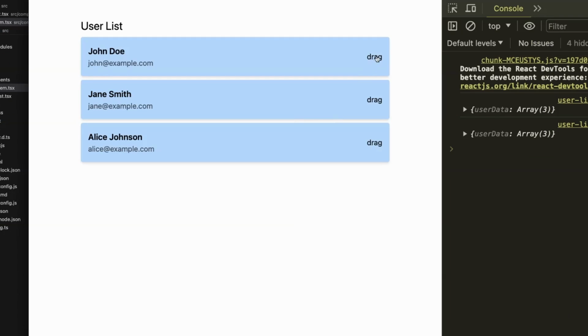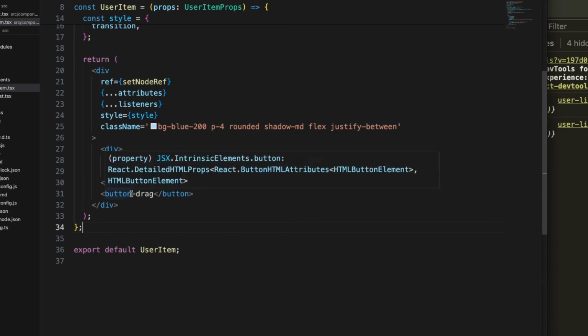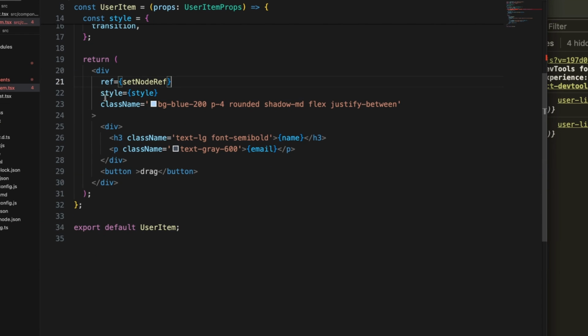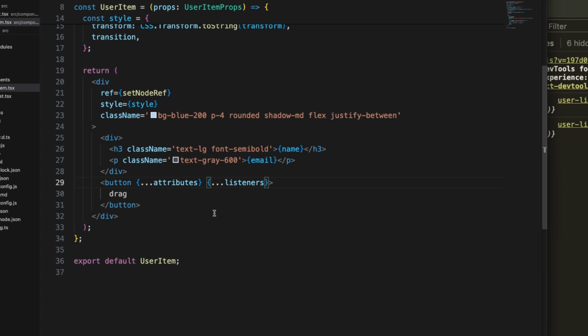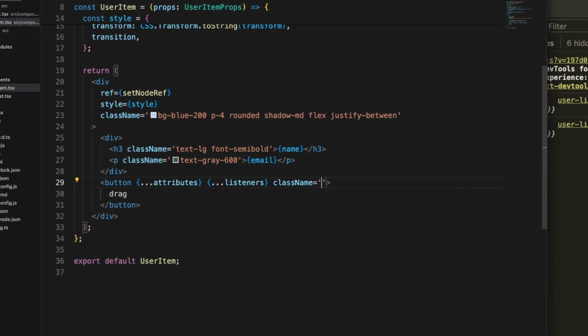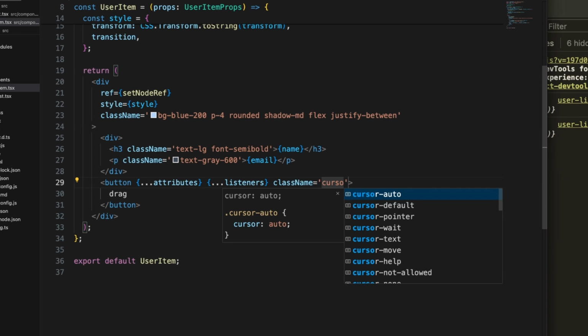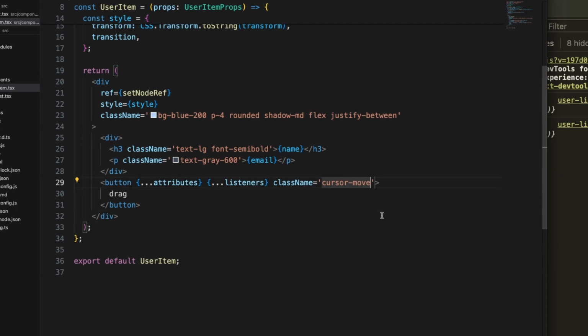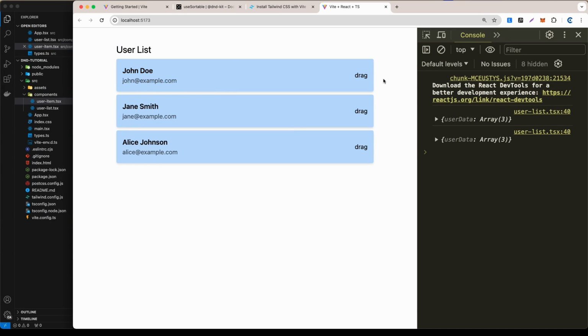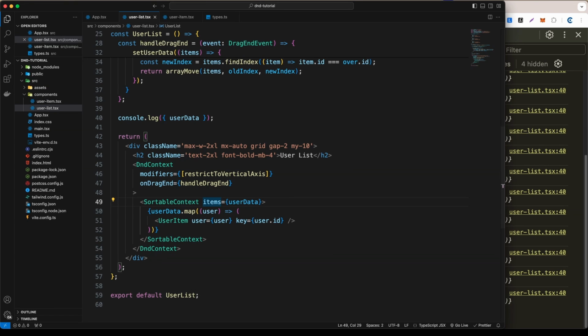All right, so now of course it doesn't work, and we need to add the attributes and listeners in here. So we need to just copy this, cut that out, and paste it right here. And also in here I'm going to add a className. Let's do cursor-move. This is basically a class from Tailwind. So now if I click the div here, as you can see, I cannot drag it, but in this button, it works, right? All right, so I think that's it guys for this video.